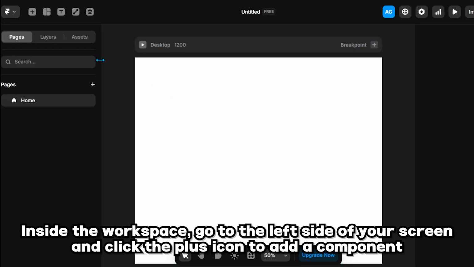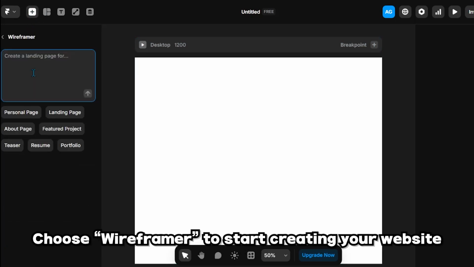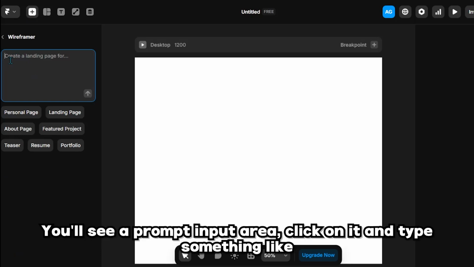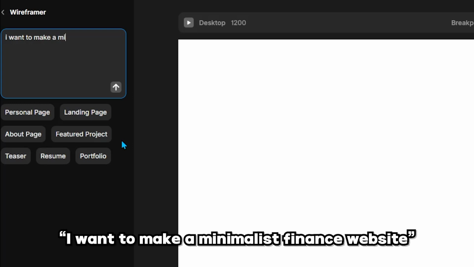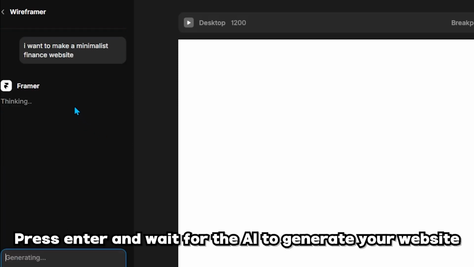Inside the workspace, go to the left side of your screen and click the plus icon to add a component. Choose Wireframer to start creating your website. You'll see a prompt input area. Click on it and type something like, "I want to make a minimalist finance website." Press enter and wait for the AI to generate your website.